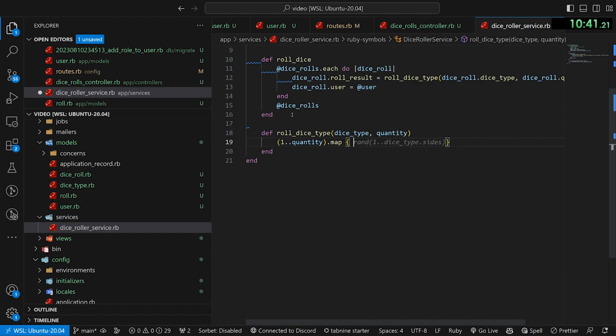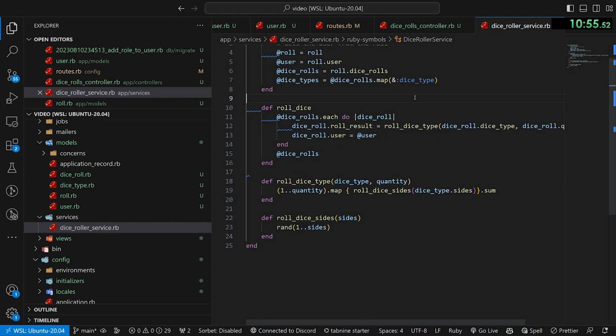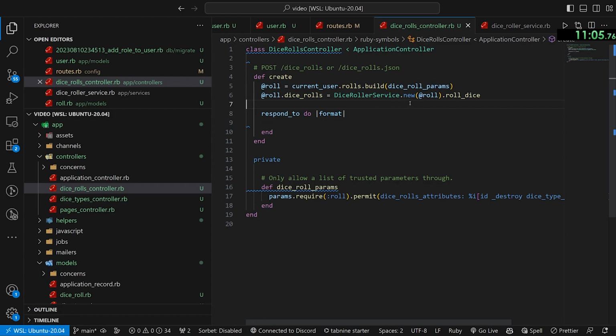And then we want to do a roll dice sides for the dice type dot sides dot sum. And then for this, we can just declare this, and this will just be a quick little helper. That looks good. So this is just a little bit expandable now. It's of course not necessary to do this, but I think this will give us a little bit something better to work with. So this is now good for our service and our controller here.